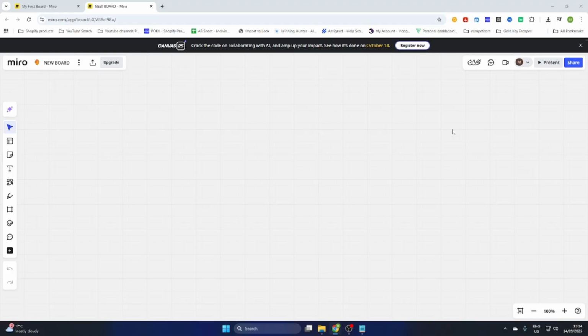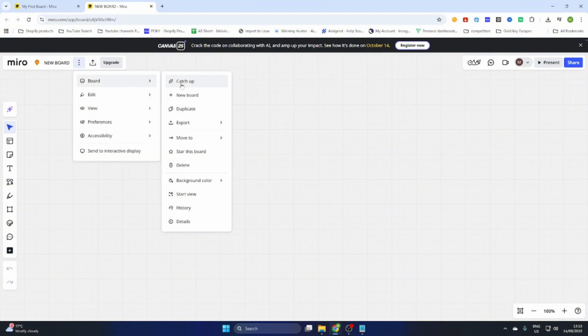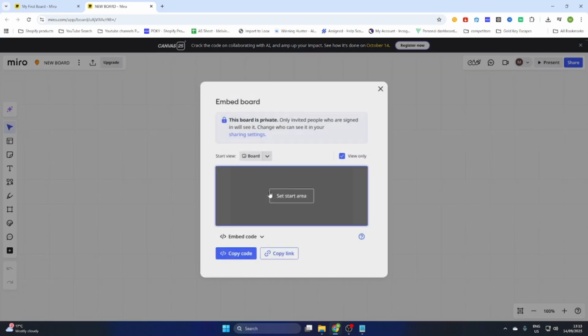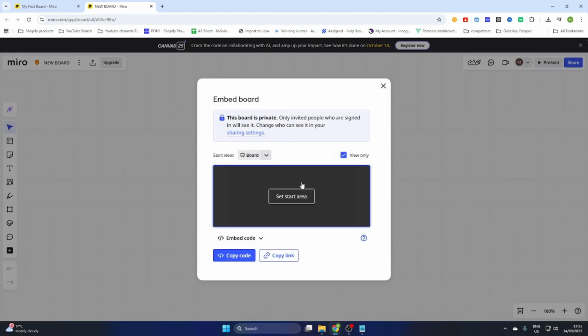In this video I'm going to show you how to embed your Miro board very easily. So what we will do, we will open our Miro board. Click on the three dots, then go to board, and there you will find the option export. Now as you can see, there are different options to export this board, but we would like to use the embed code. So click on that option over here, and after that this overview will be opened.